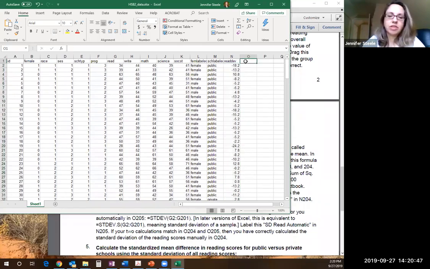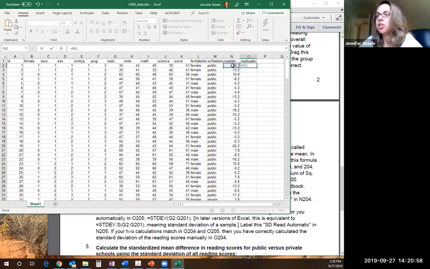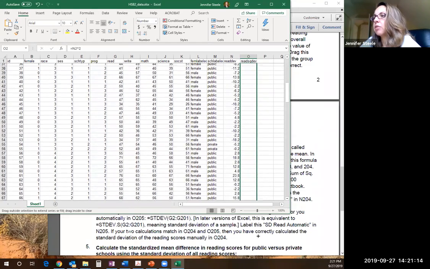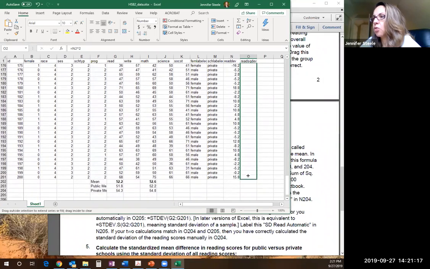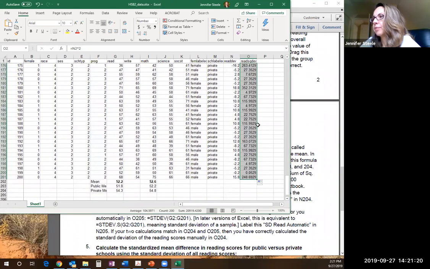Okay, now I want to square those deviations according to the formula for standard deviation. So READ SQDEV, and I'm going to go equals this deviation raised to the power of 2. So it's equals N2 caret 2, raised to the power of 2, which is squared. Okay, now I'm going to take those squared deviations and drag that down so that everybody has a squared deviation of their score from the mean. And I'm going to round those off with this little button up here.